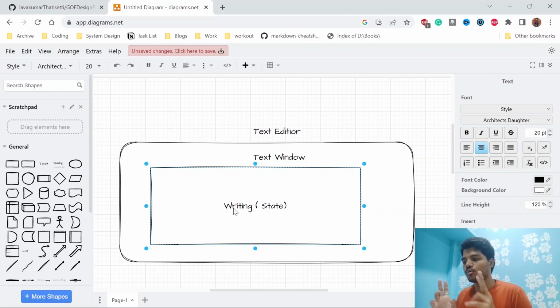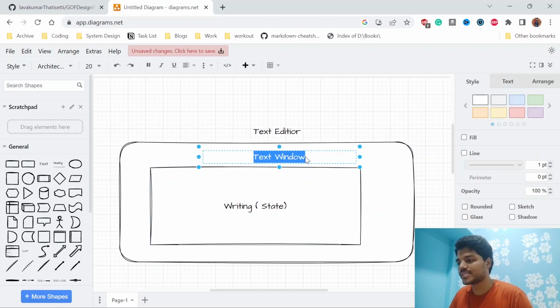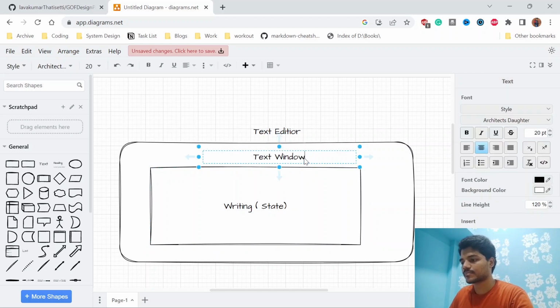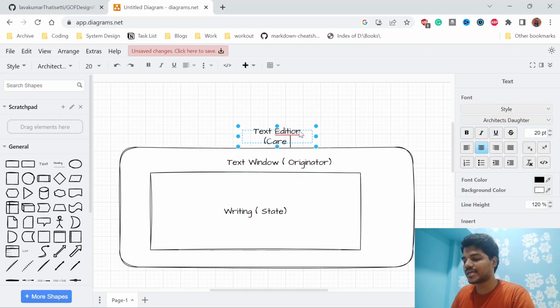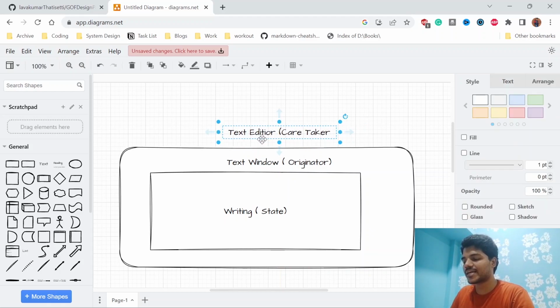So there are two bodies involved here, the text editor and the text window. The text window is our originator, so we can write this as originator. The text editor performs the save and read operations, right? So that's why we call it the caretaker. Here the text editor is the caretaker.